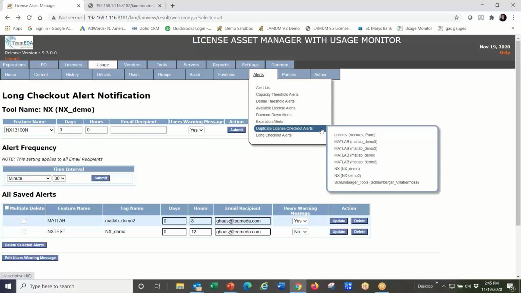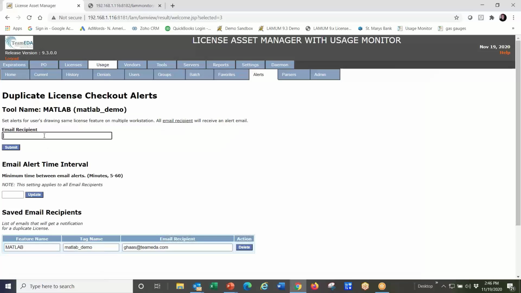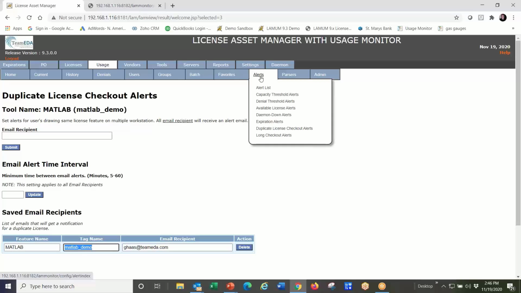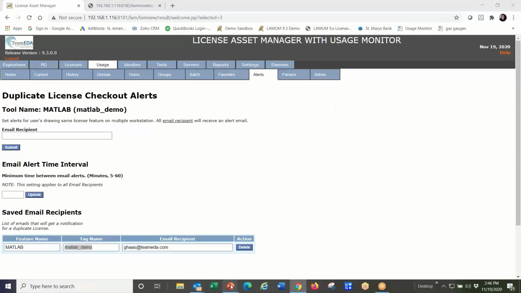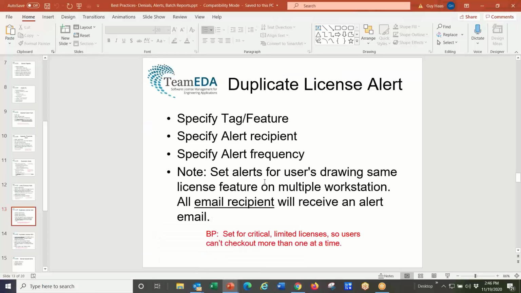Duplicate license checkout alert. So it's real simple. You just pick the feature that you want, who gets the alert, what's the time interval. You can set it between 5 and 60 minutes, and it'll monitor, for instance, MATLAB on this server. If anybody checks out more than one, it's going to send you an alert. It's pretty easy to see what it does. That's the duplicate license checkout alert.